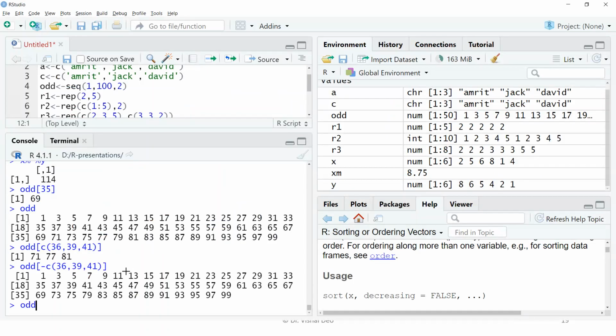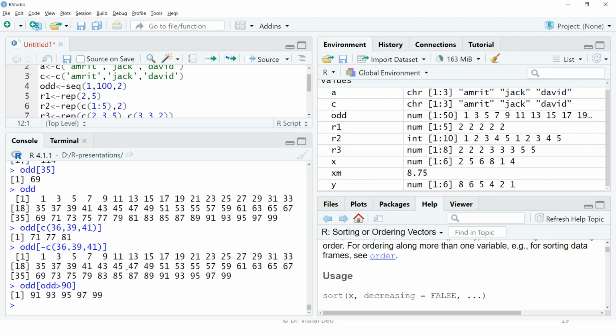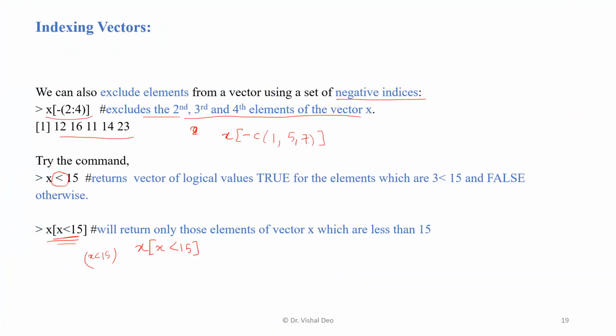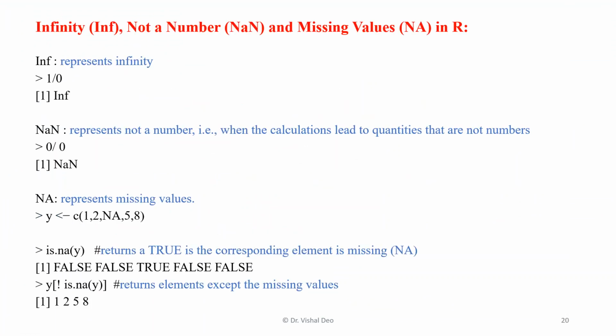If I write odd, suppose I want to extract all those values which are greater than 90. You see, 91, 93, 95, 97, 99. So it's very convenient. Similarly, you can apply various conditions inside these two square brackets to extract values. You can try different things. These are only some of the examples, definitely not exhaustive.